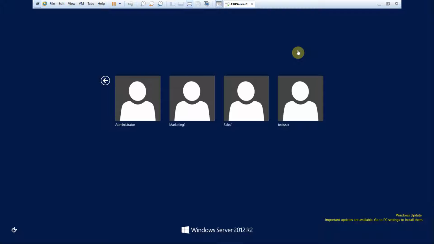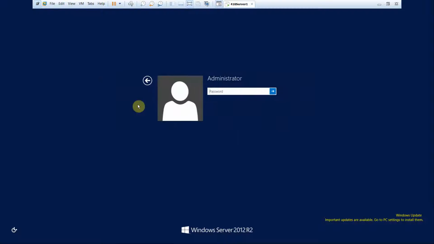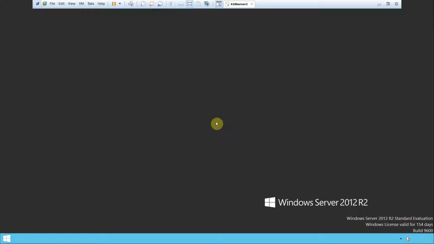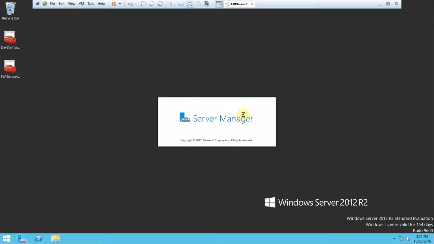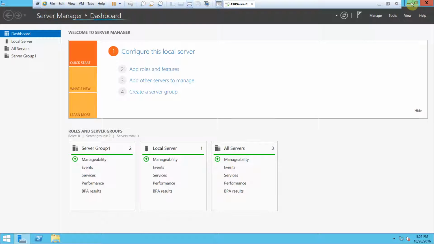Using a group instead of the user account to deny access, you don't need to hunt down all of the confidential folders and remove the user account from the DACLs. So I'm going to begin by logging on to my server as an administrator. I'm just going to close out my Server Manager for right now.